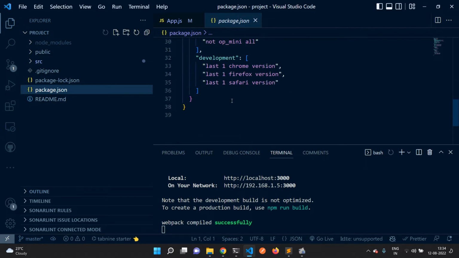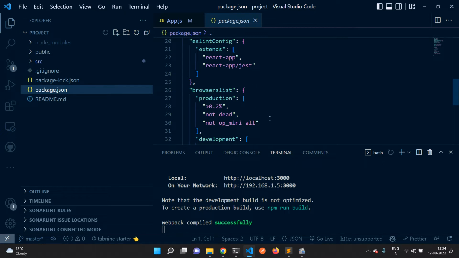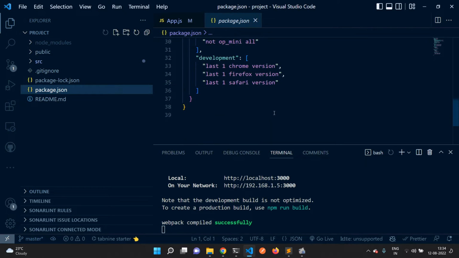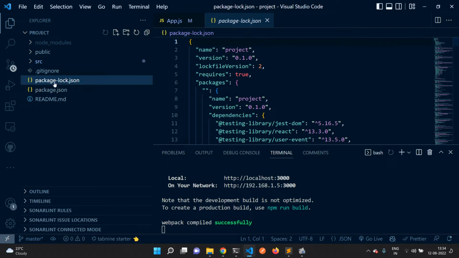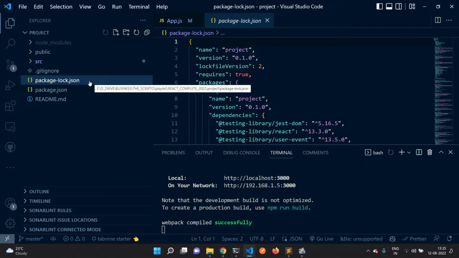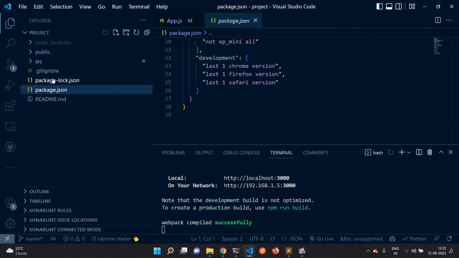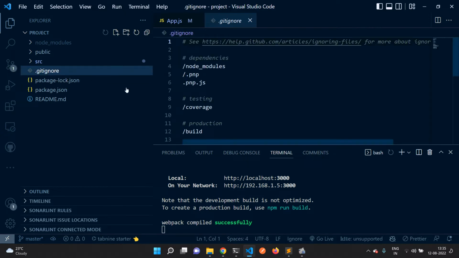Other things include the ESLint configuration and the browserslist, which says which versions of the browsers are involved in production and development. This one is the package-lock.json. It ensures the dependencies of this project are locked, so there is no alteration when the project is up and running. You do not need any modification to this file, so you only have to be involved with package.json. And obviously you can add which files you want to include while pushing and committing to git.